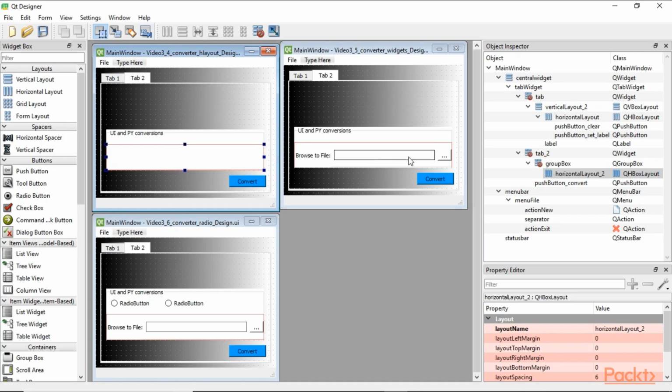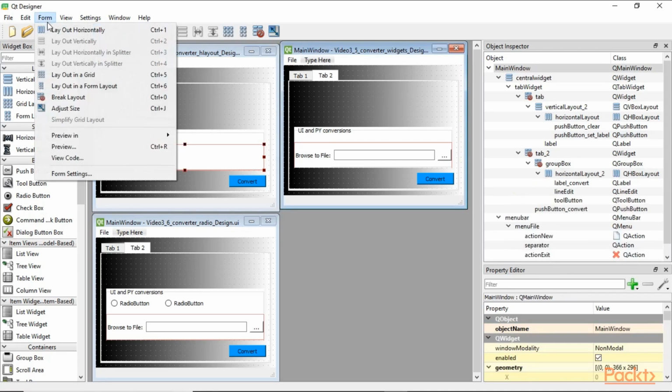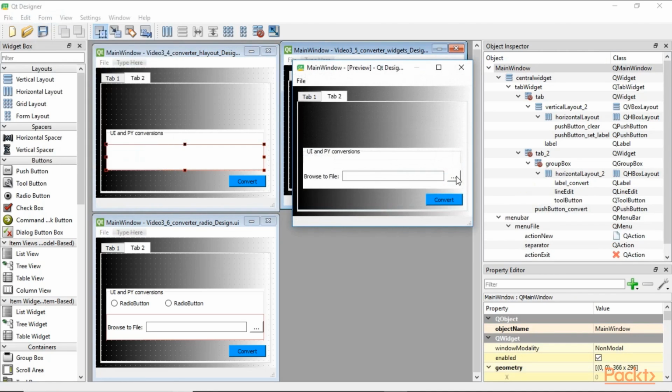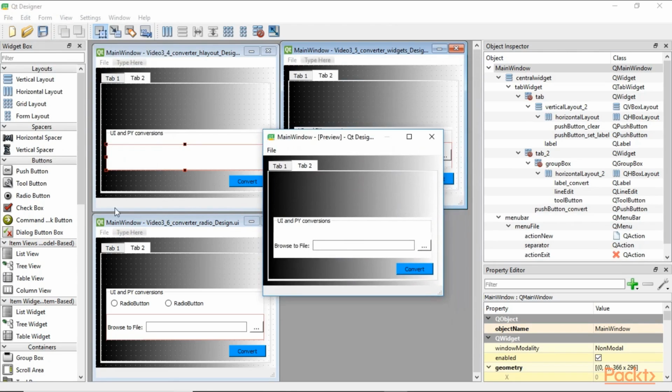Before I try to add the widgets, I saved it under a different name. So 3.5 instead of 3.4. So you have a backup in case things go wrong, and they do go wrong easily. So don't place too many widgets all at once onto your form. So we have our group box and we can preview it and we can click on the button. It's a tool button, this guy here, and that's a regular push button.